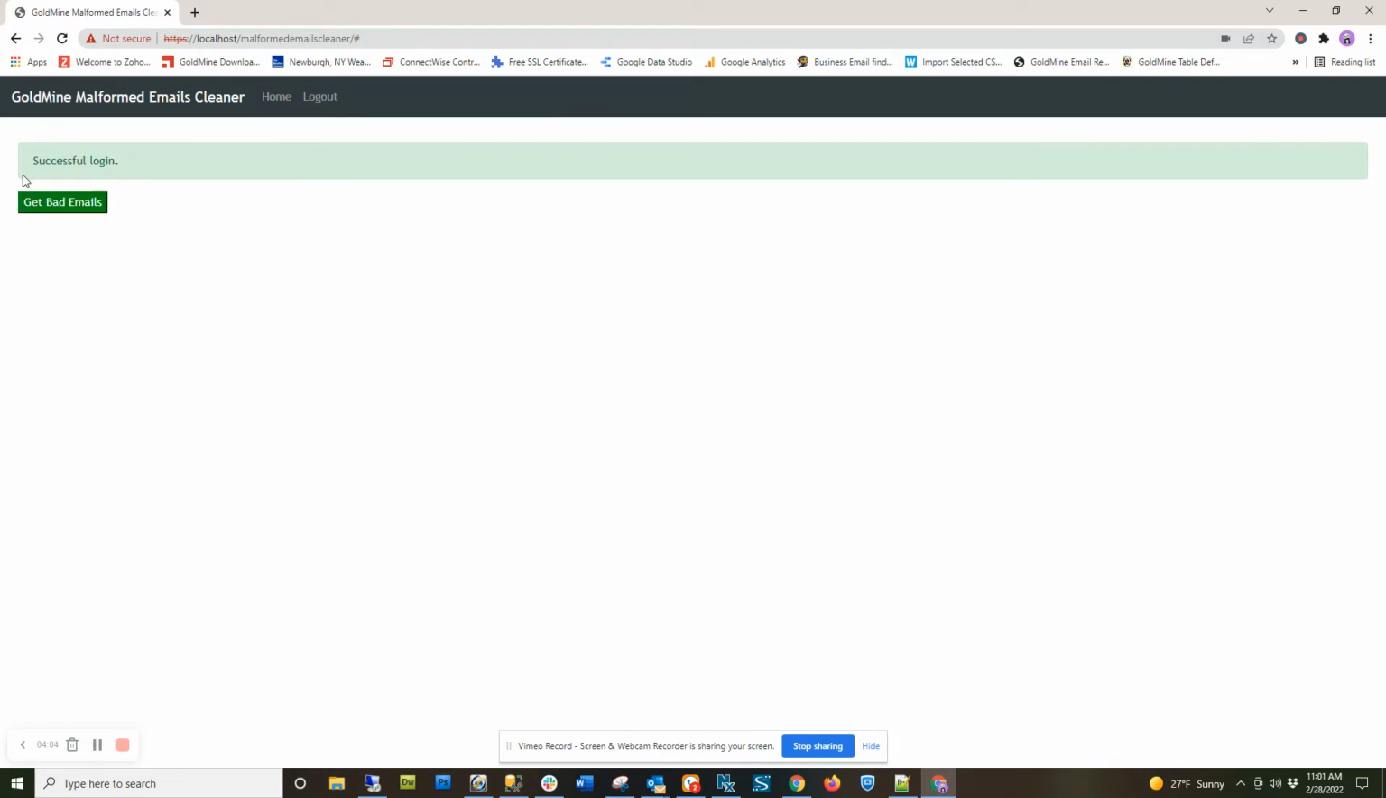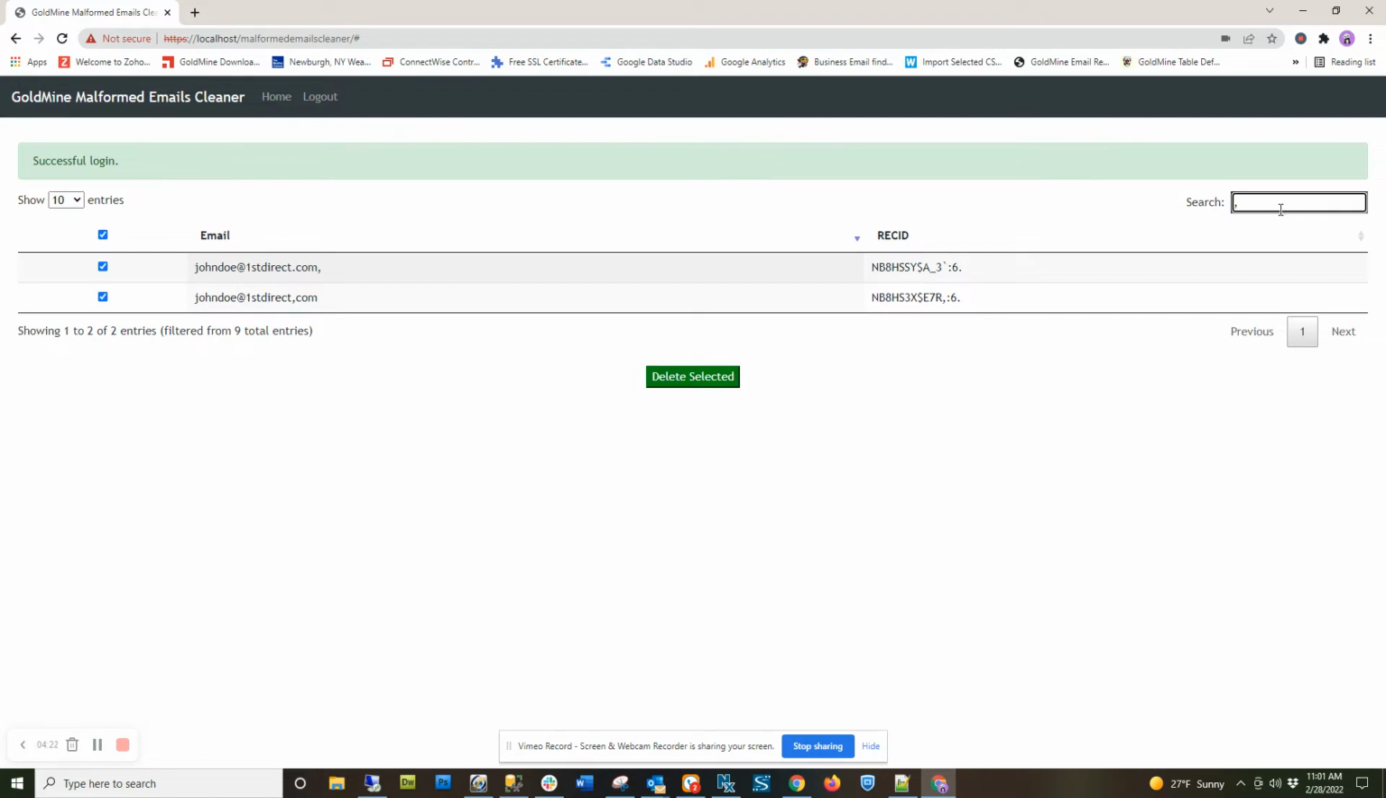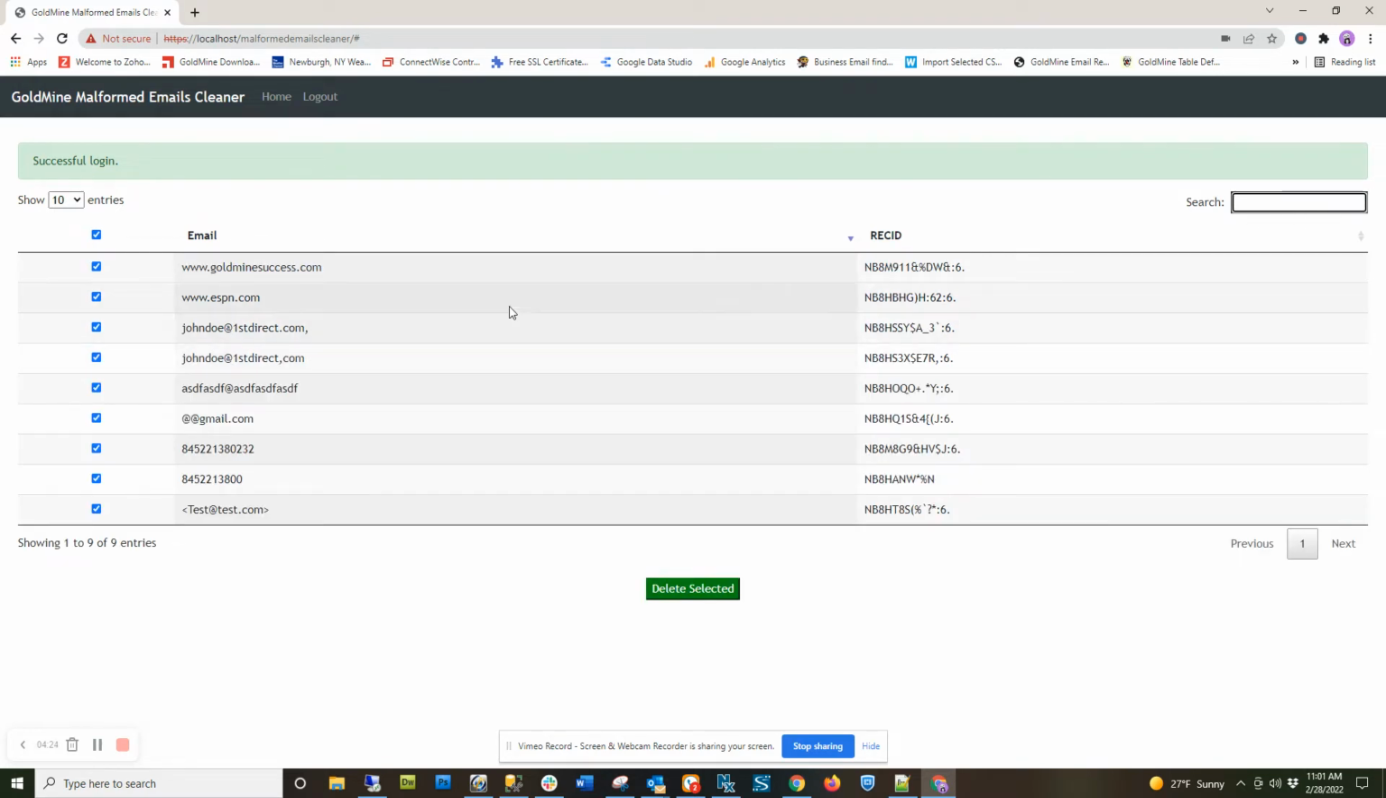And all we have to do is click this get bad emails. It's going to go out to the database, just like that SQL query that I ran in GoldMine. It's going to utilize that SQL query to get a list of all the bad emails. We can sort these. I can even search and say, hey, give me the ones with a bracket or with a comma in it, etc.